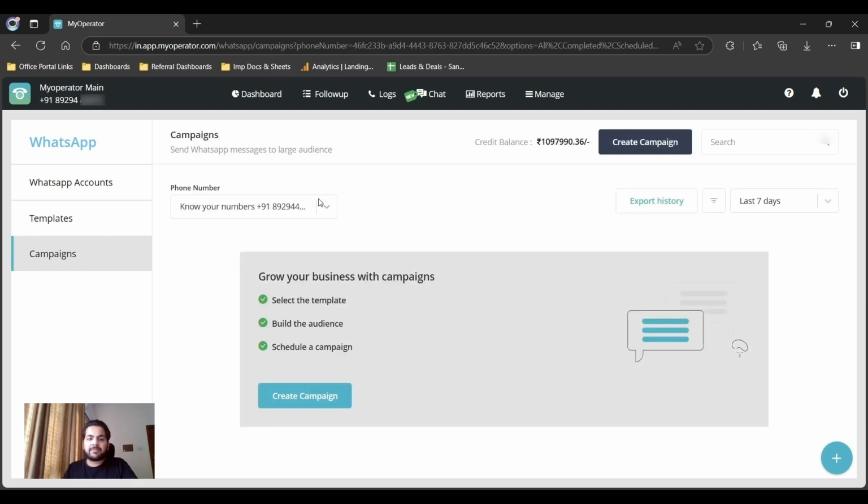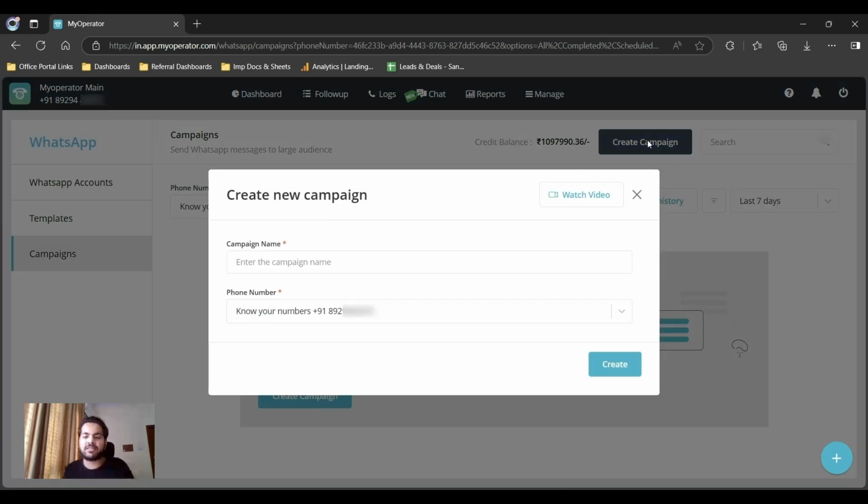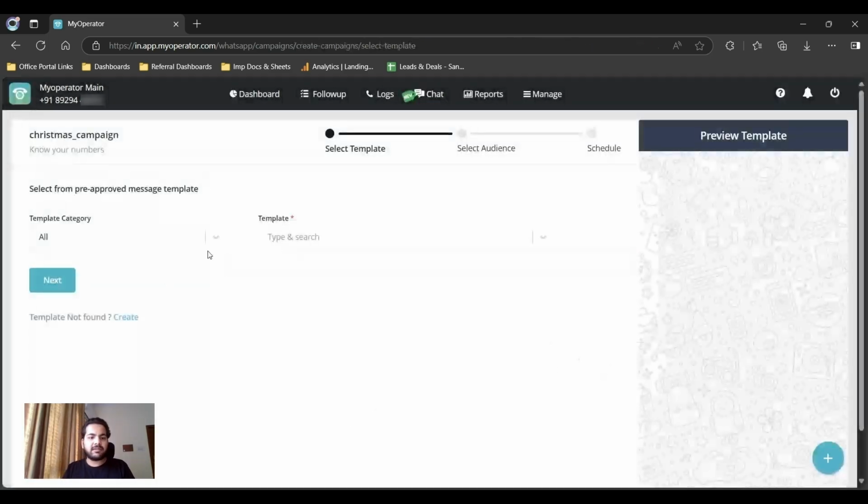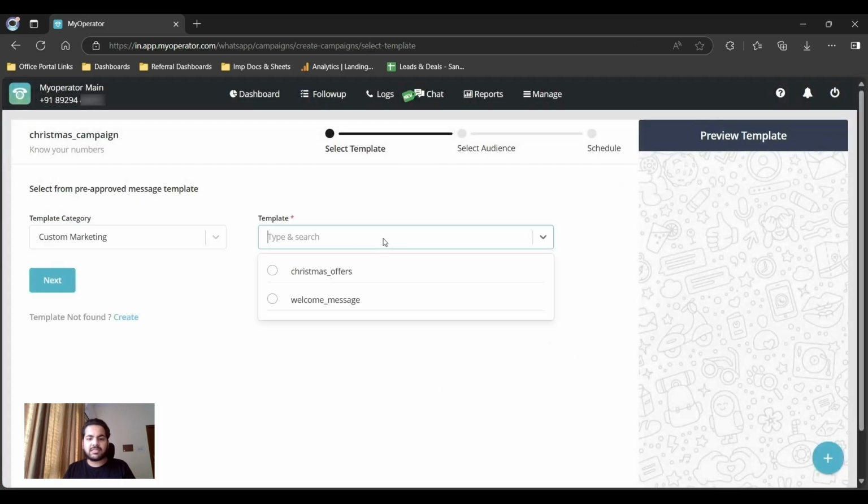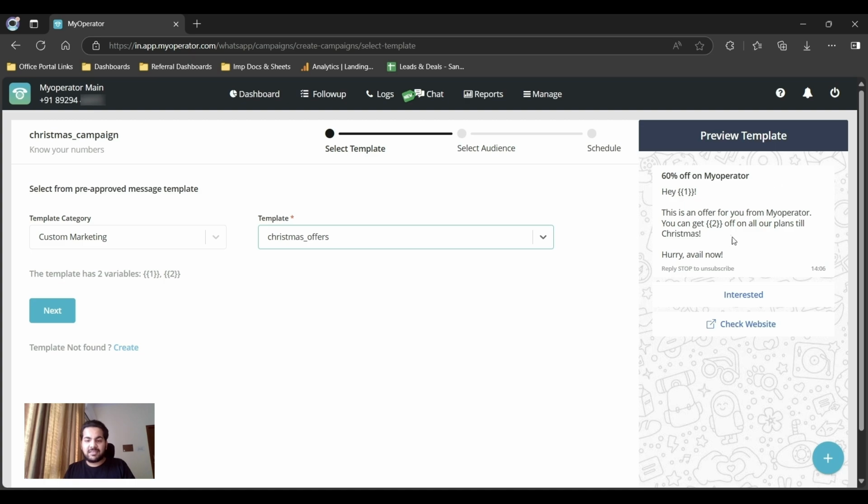So you go on campaign, you select a number through which you want to send that message. You need to have enough credit balance, okay? And then you need to create a campaign. These campaigns will help you reach maximum audience at the click of a button, okay? So if I have to create a campaign, say Christmas campaign, I create this campaign, I select a marketing message. Christmas offer has been approved because it is showing over here. So I can send this message, and then I click on next.